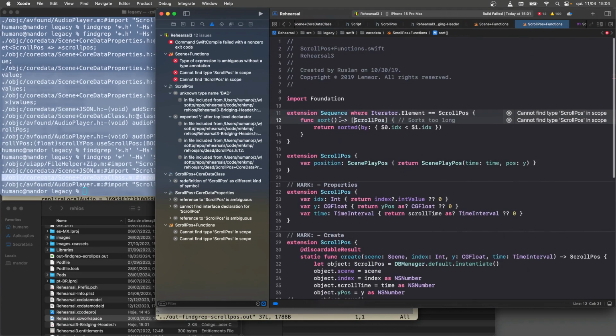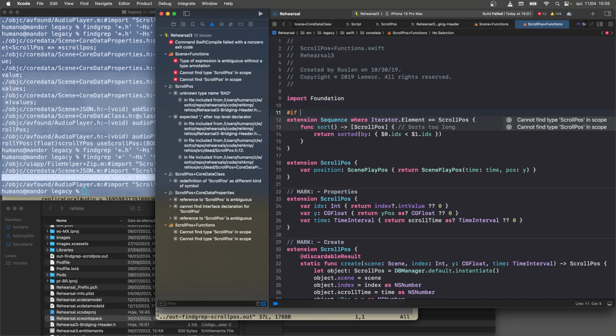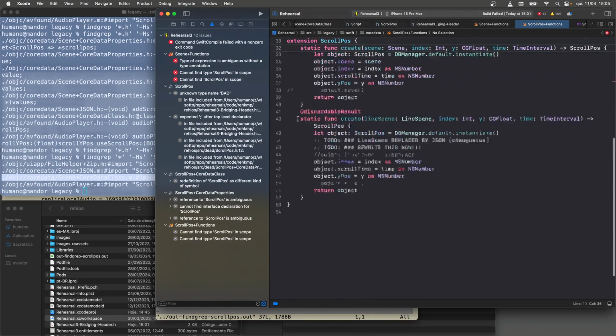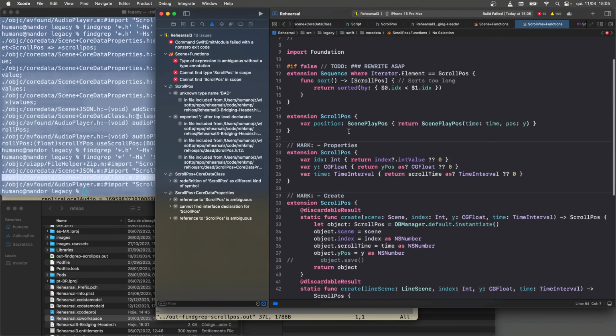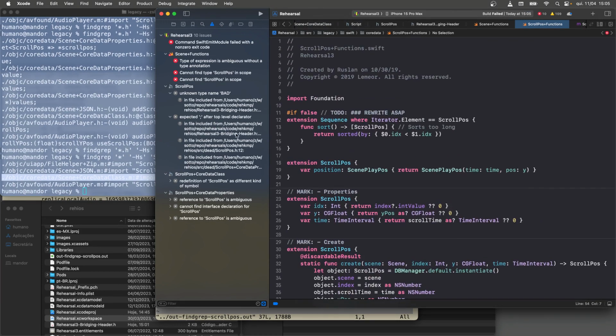Let's comment this crap out for now and see what happens. All right, we're going to do our if false, and rewrite ASAP. Let's just #if def the whole kit and caboodle and see what depends on it. Is that valid in Swift? I think it is. I think it recognizes, yeah.